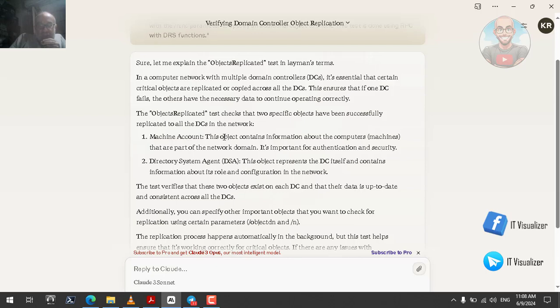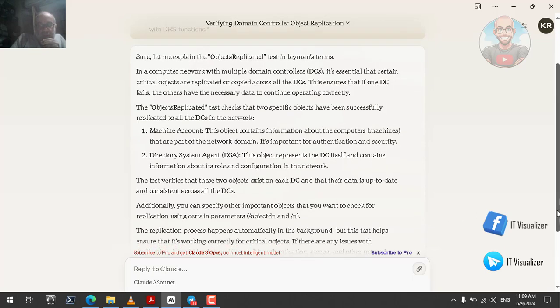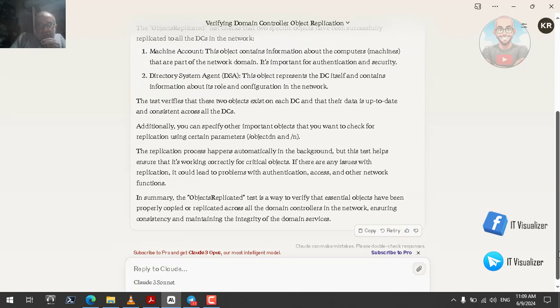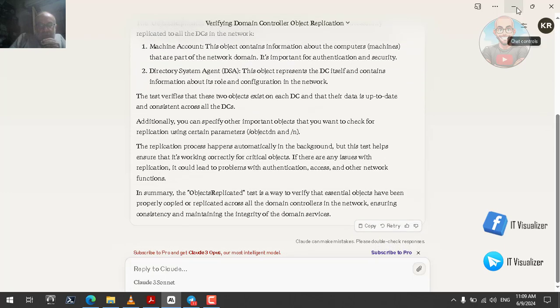Here the machine account for the DC, he didn't say that. Okay, these tests verify that the two objects exist on each DC and their data is up to date and consistent across all of the DCs. Okay, additionally, you can specify other important objects. So I think not much to add. Okay, not a good answer.